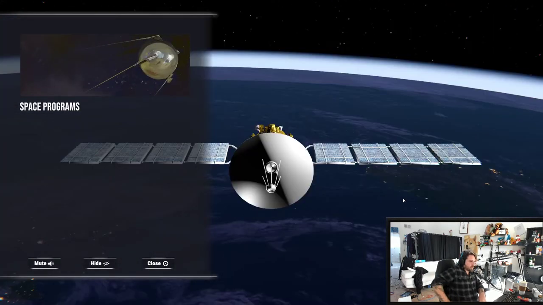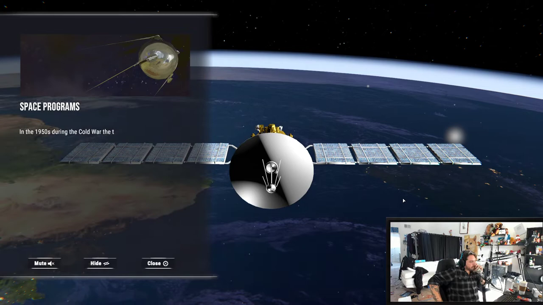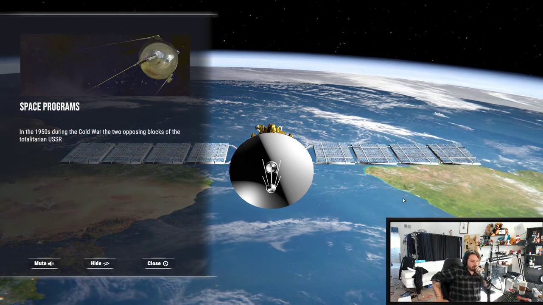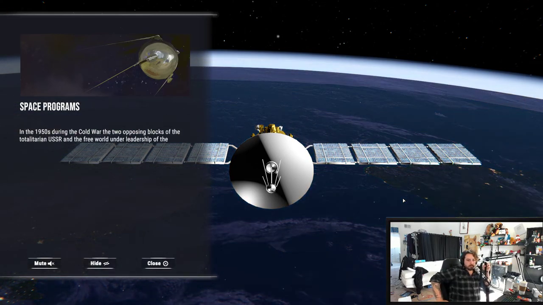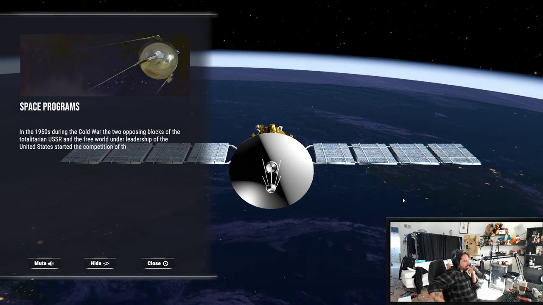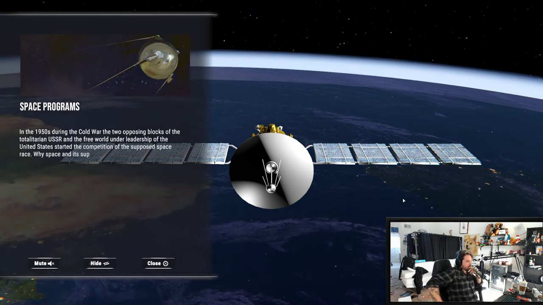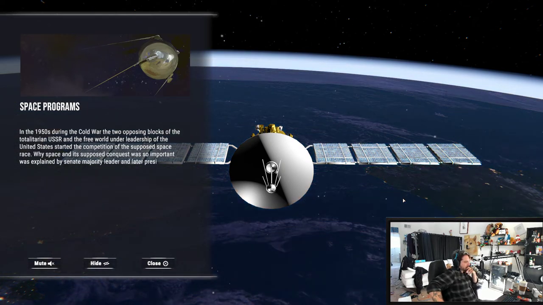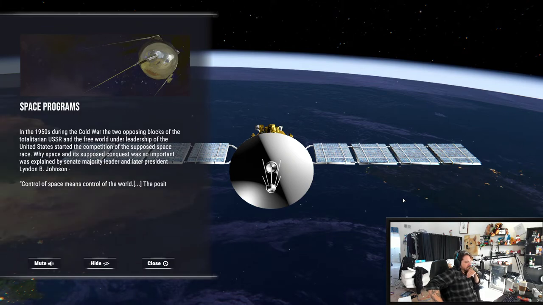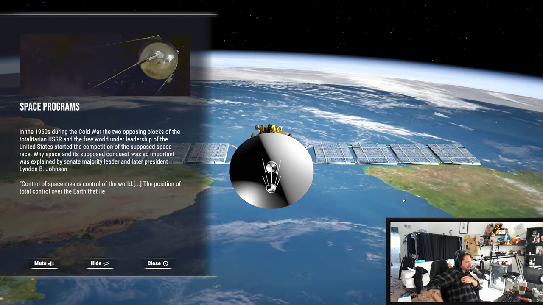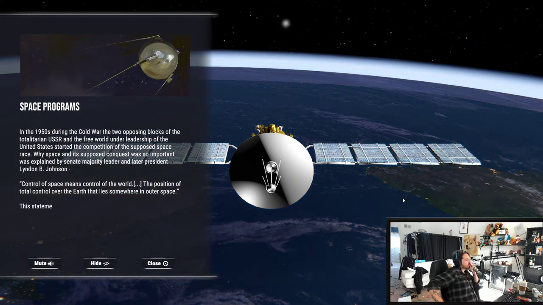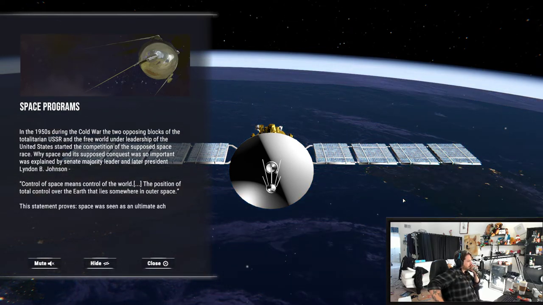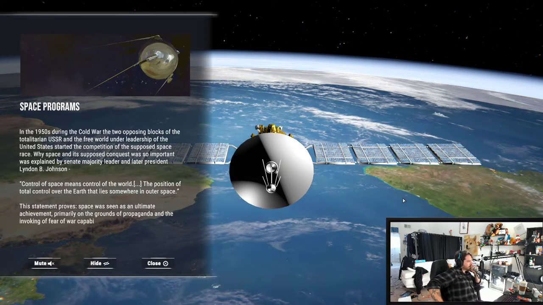Space programs. In the 1950s, during the Cold War, the two opposing blocs of the totalitarian USSR and the free world under the leadership of the United States started the competition of the supposed space race. Why space and its supposed conquest was so important was explained by Senate Majority Leader and later President Lyndon B. Johnson. Quote, "Control of space means control of the world. The position of total control over the Earth that lies somewhere in outer space."